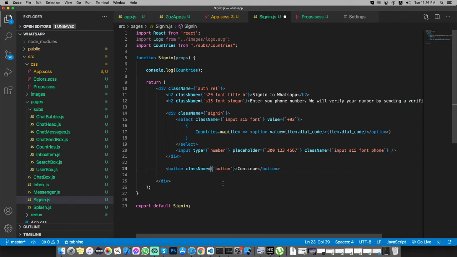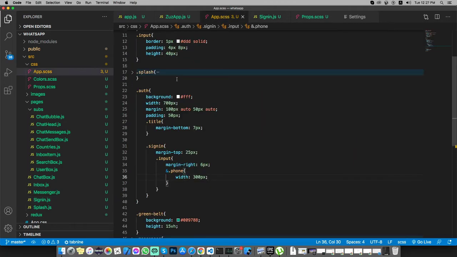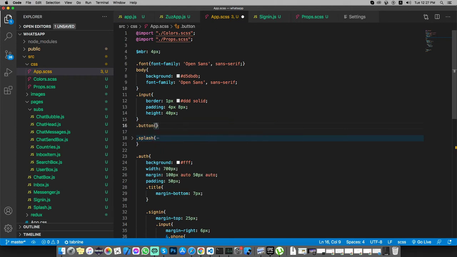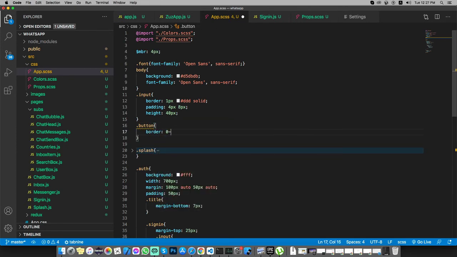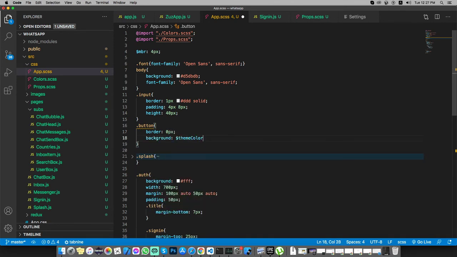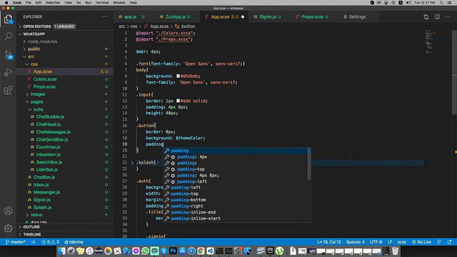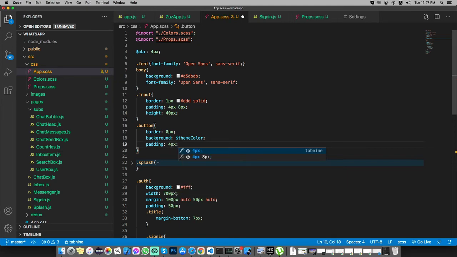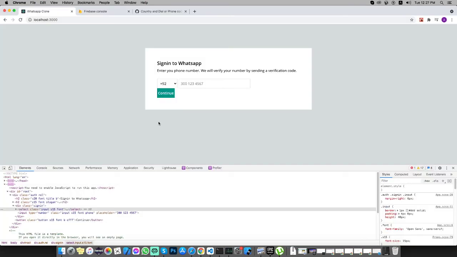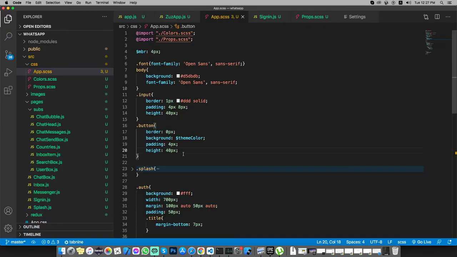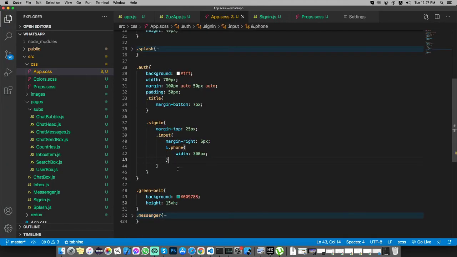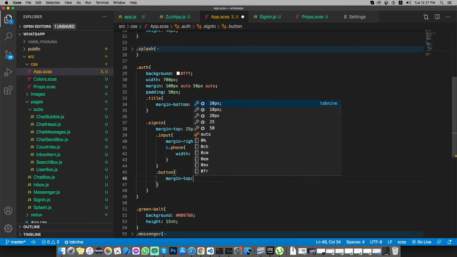Let's add a button class, S15 font and B, and CFF for white class. And the time is to add a global dot button. Let's add a border 0 pixels, and background should be $theme color, and save. And let's add a padding of 4 pixels and a height of 40 pixels. This way we will keep the symmetry of our input and button, and the padding should be 10 pixels vertical. Now for the button, I will use margin top of 20 pixels as well.